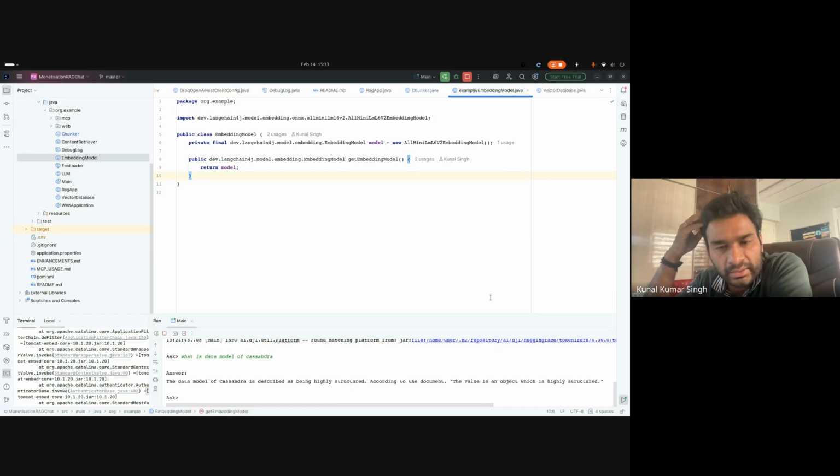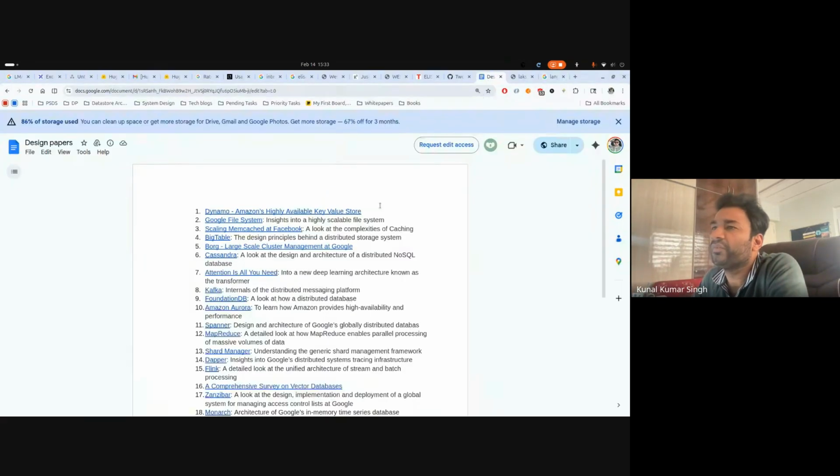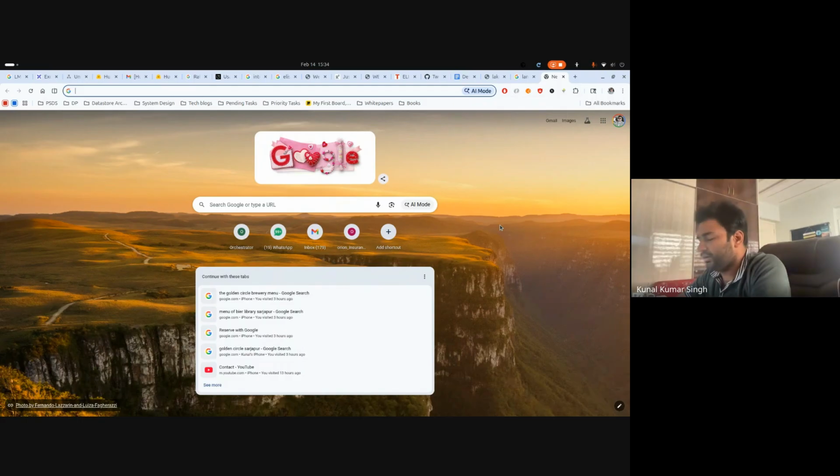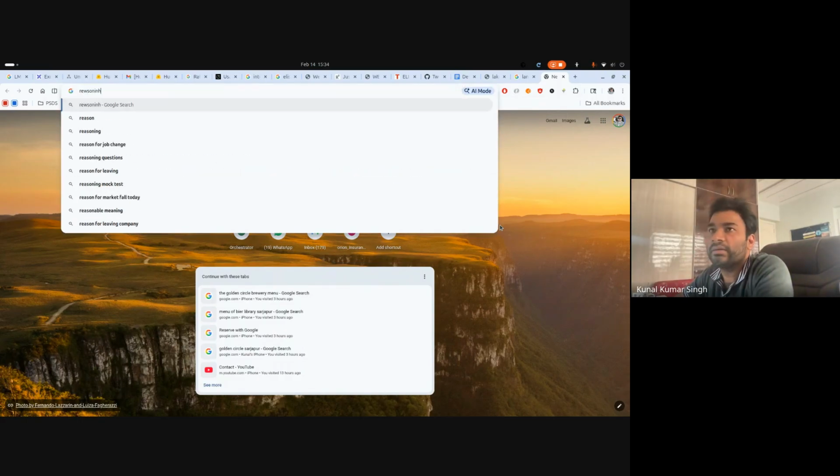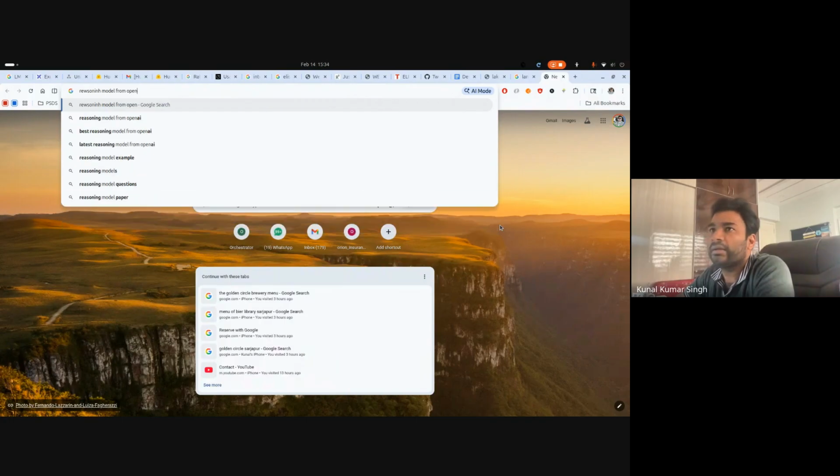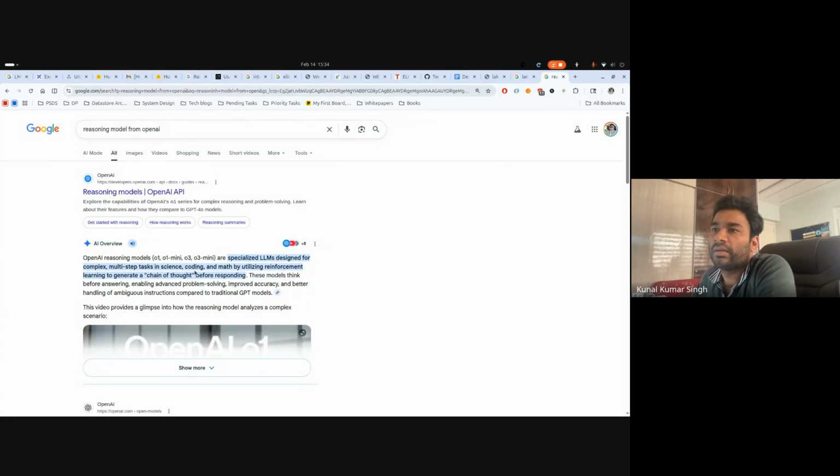I don't know if you have noticed, but now all the LLMs also support chain of thought reasoning, right? There are models which have evolved recently, I think last year, reasoning models which have come, like the O series of models, the reasoning models from OpenAI. This one, O1 mini. So these are the reasoning models.